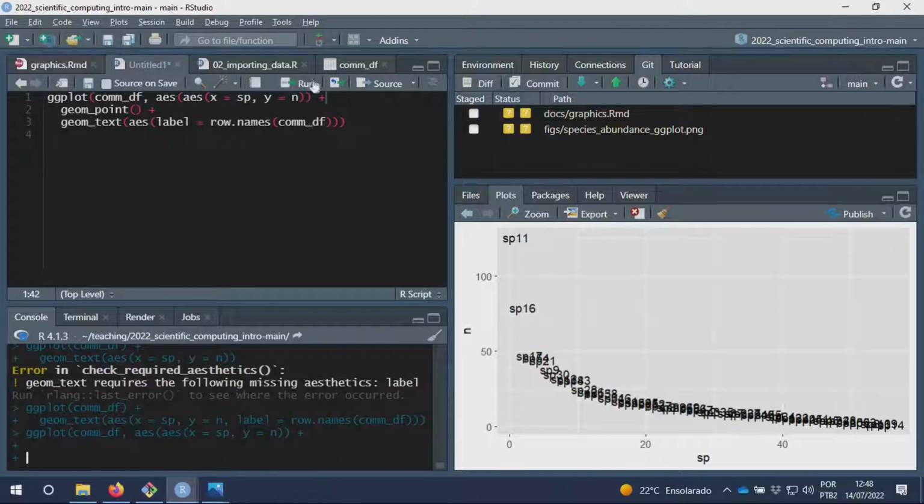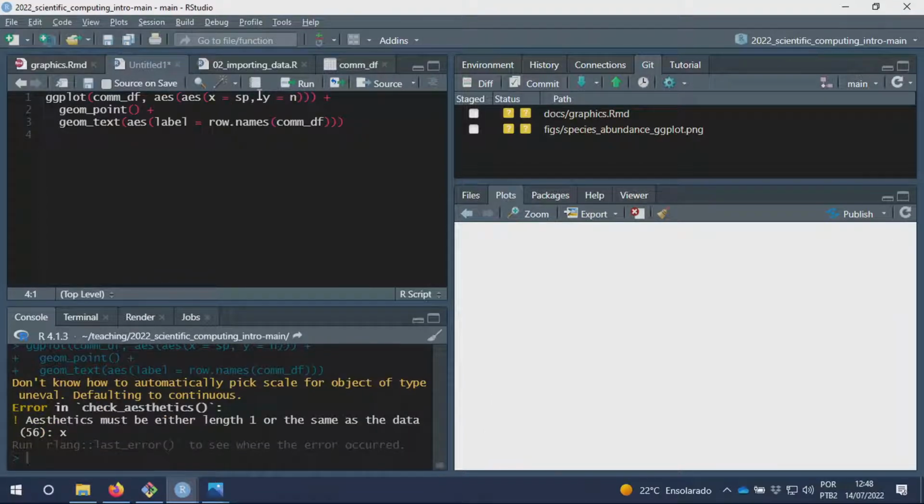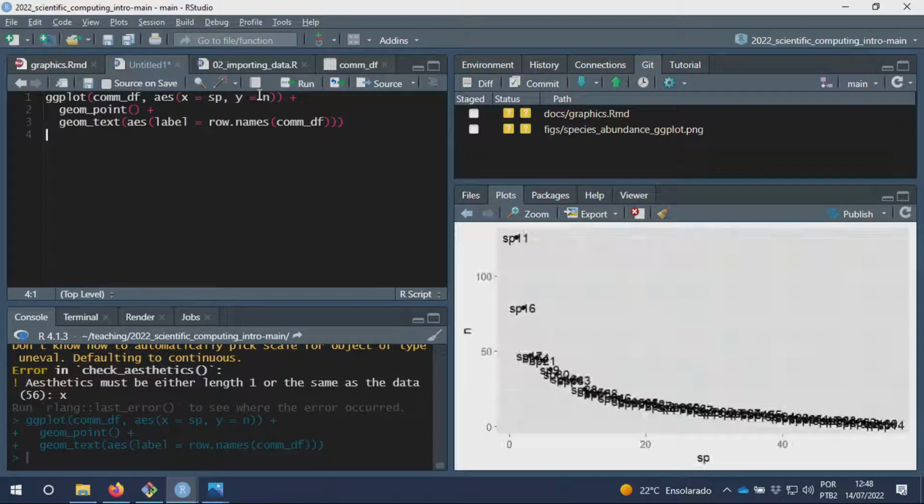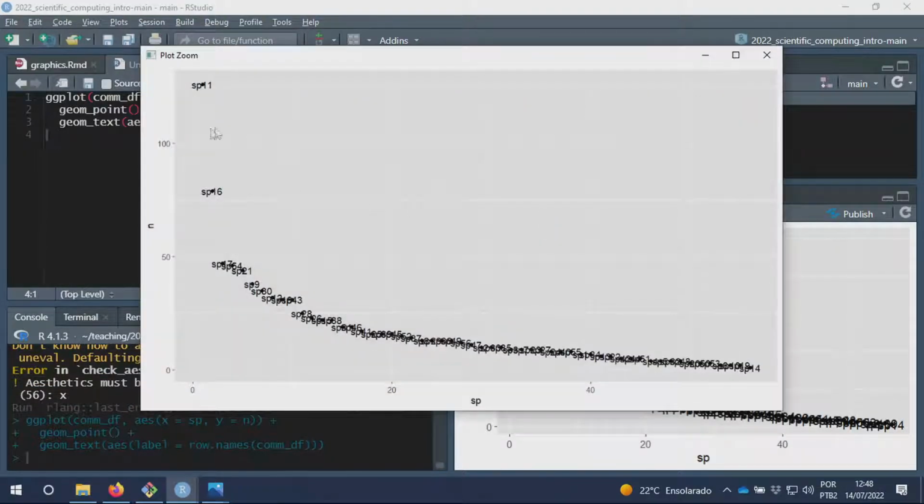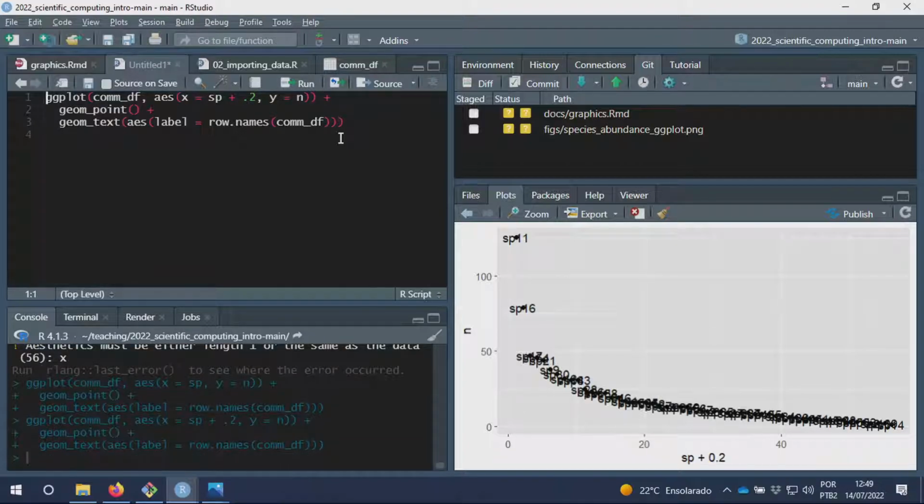ggplot, there's something missing. Oh, there's parentheses missing here. Stacks are the same, I have two AS here. Okay. So now I have dots and my labels here. They are overlapping, so this is not a good idea. I could just add probably, I don't know, 0.2 or something. Oh, no, not here.